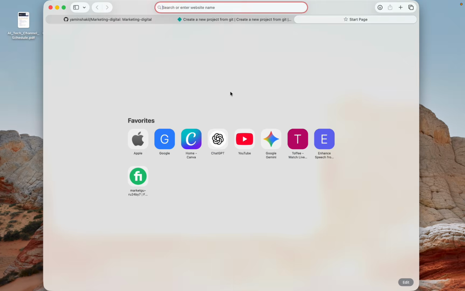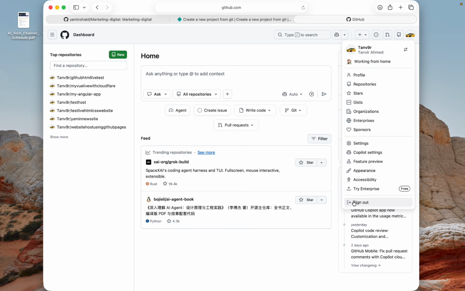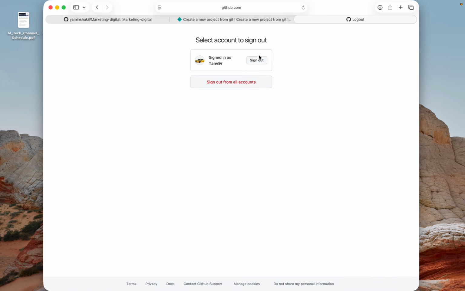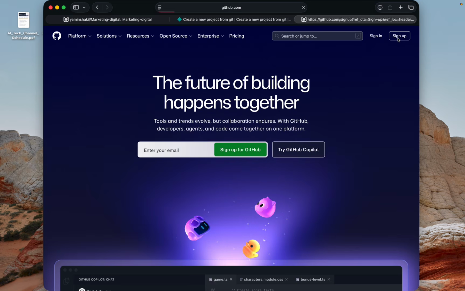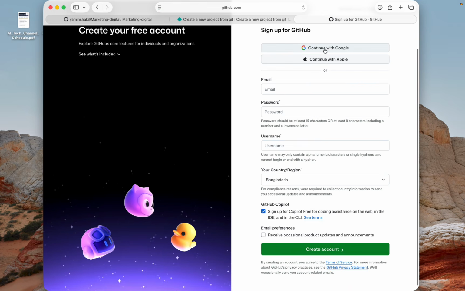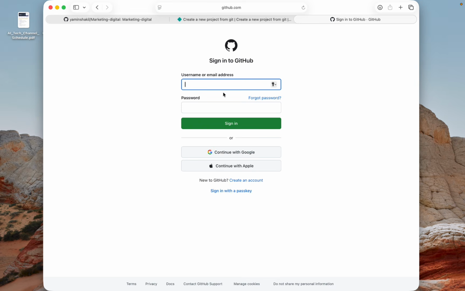If you don't know how to create a GitHub account, you can go to github.com and create an account here. I already have this account. If I sign out from here, you'll find something like this, then go for the sign up and sign up with your Google account. That's it. After that, you can go for the sign in and give your username or email, and then password.